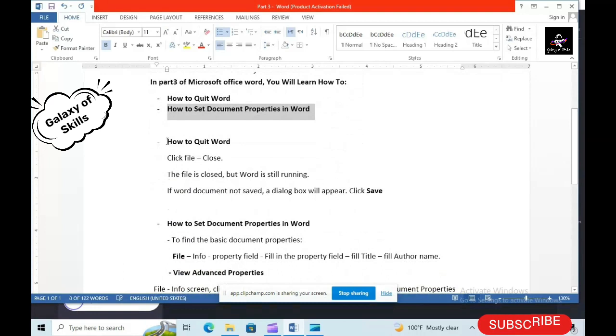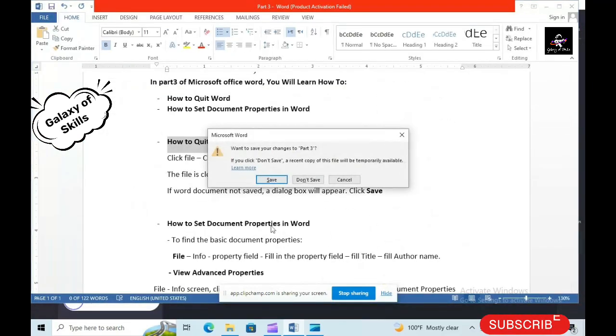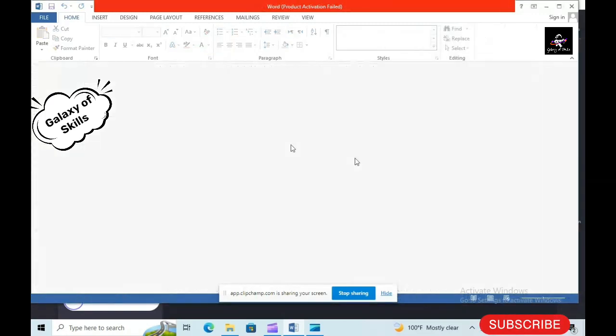First task in part 3, how to quit a document. Click File, Close. This dialog box will appear. I want to save the changes of the part 3. Save it. Now, the Word document is closed but it's still running.